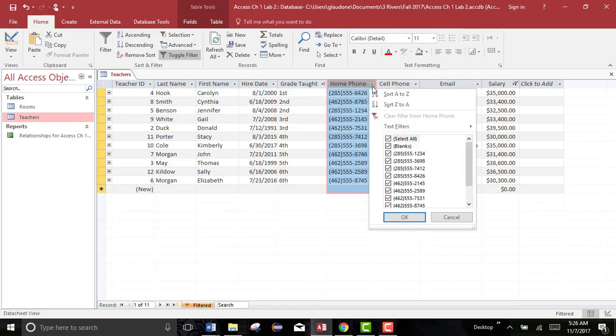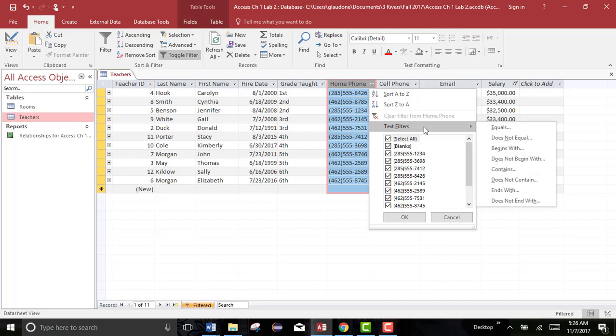Now, we want to find anybody who has a similar area code that we live in. So let's pretend we live in the 462 area code. Now, I again could uncheck these and just show 462, and that would work for this data, but it doesn't work for the future. So you always want to be thinking about what would always work, not just what would work now. So if we go over here, we see that there are text filters that we can apply.